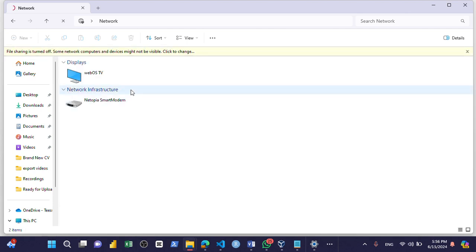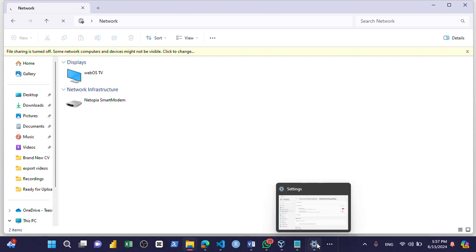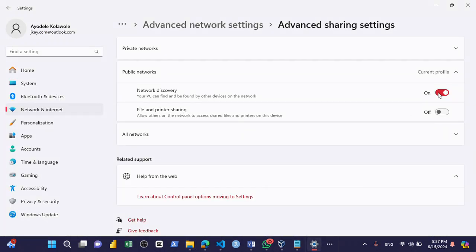You will be able to see other devices connected to your network, because you are on the same network together. So I'm going to come to this place and turn it off. I don't want anybody to see my computer on the network. So this is file and sharing. Of course, you can say you want to share files and folders. It's very, very important.